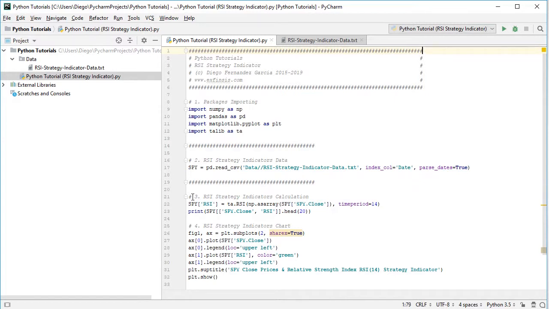For that, within our previously created SPY object, we're going to create a new column named RSI, or Relative Strength Index, and it's going to be equal to TA, that's the TA-Lib package for our corresponding technical indicators, dot RSI with capitals for Relative Strength Index, and within it, we are going to use NP, which is NumPy, dot array, so we're going to convert that corresponding data into an array, the corresponding SPY, and we're going to select SPY close, therefore close prices, comma, time period equals 14.